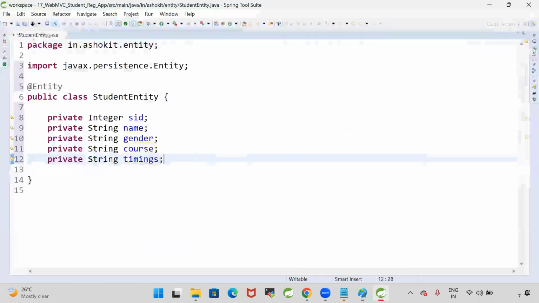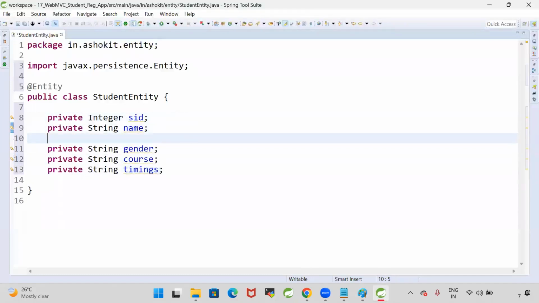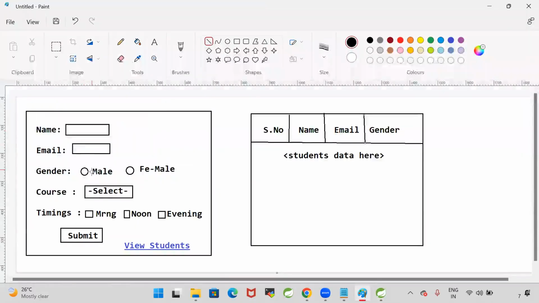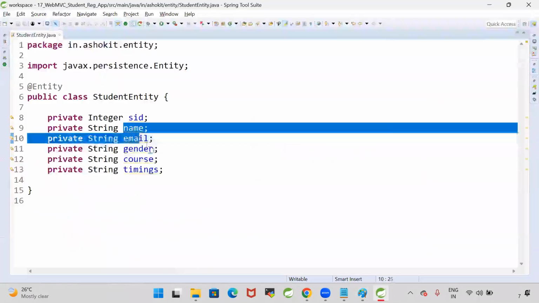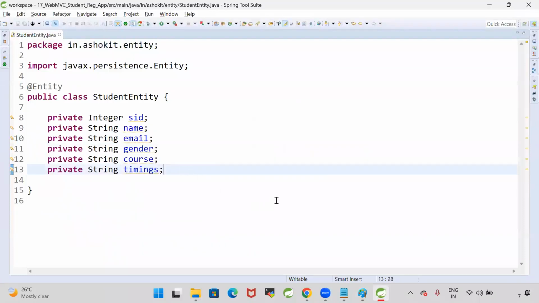ID, name, email is also required. Private String email is required. Name, email, gender, course, timings variables are available.